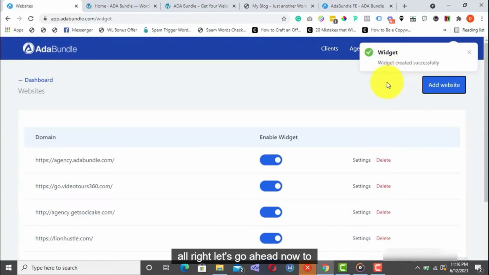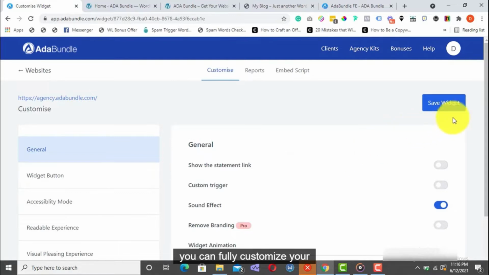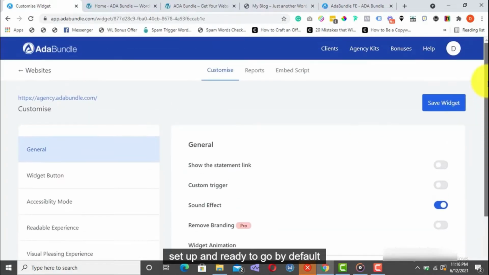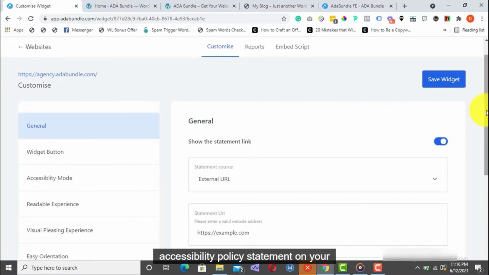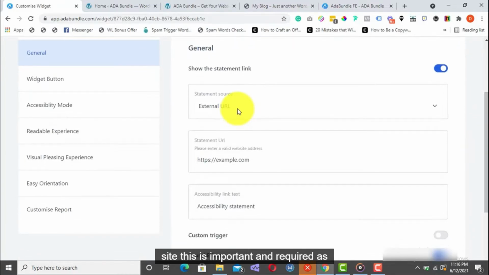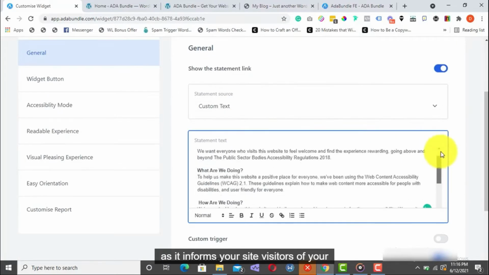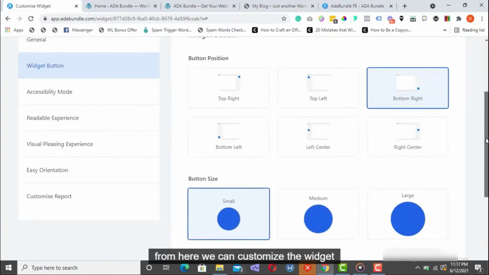All right, let's go ahead now to customize our accessibility options. To do that, click on Settings. Right here under the Customize tab, you can fully customize your accessibility profile. But note that everything comes properly set up and ready to go by default. Over here, under the General option, you can set up a beautiful accessibility policy statement on your site. This is important and required as one of the compliance requirements, as it informs your site visitors of your level of compliance. From here, we can customize the widget button.